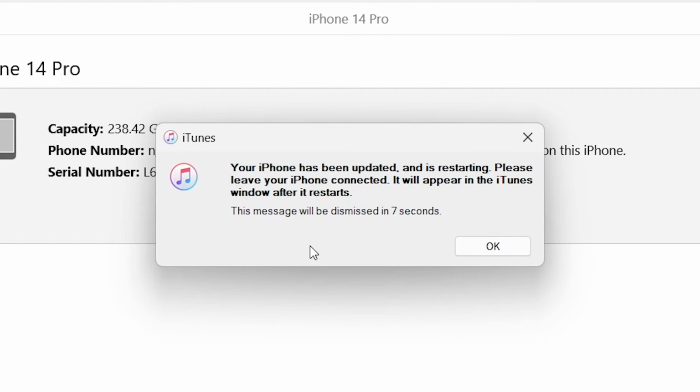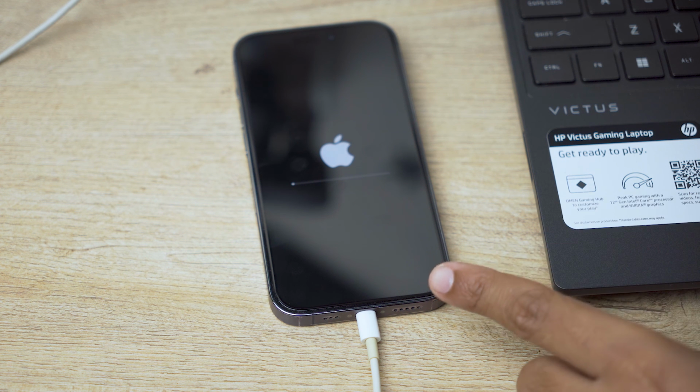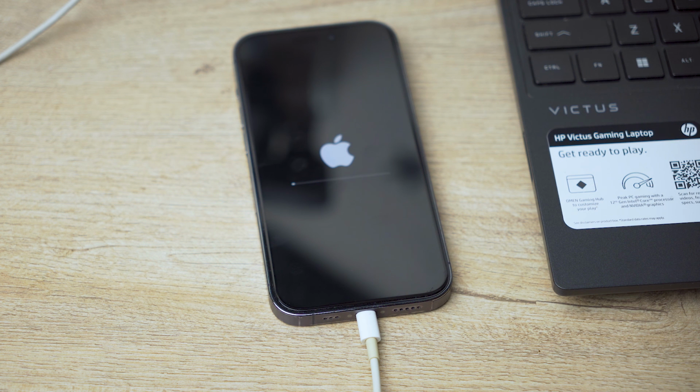Here you can see a pop-up message. Your iPhone has been updated. Please leave your iPhone connected. It will appear in the iTunes window. Here you can see the iPhone has restarted. So we're not going to close iTunes or unplug our iPhone from the laptop or PC. Here you have a second progress bar which it is going to complete.